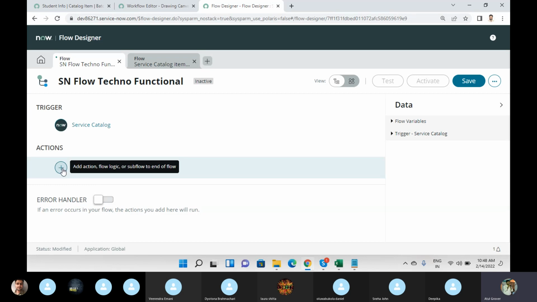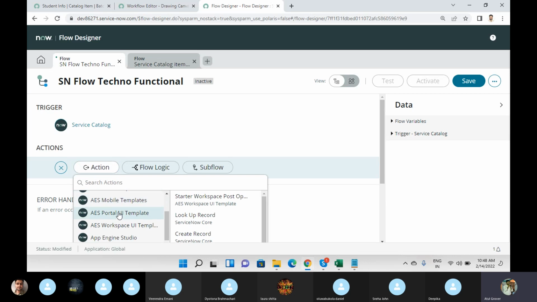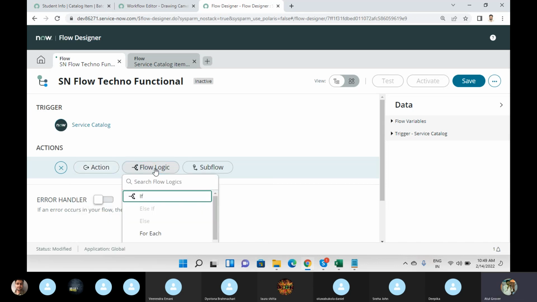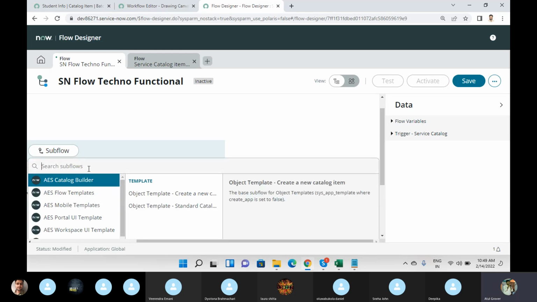Let me show you. If I click on this plus icon, it says action. These are the actions. I want whenever a record has been created on the catalog item table, approval should go. That is called the action. Email should go. That is called the action. Timer should be there. That is called the action. Flow logic is basically if and else conditions and loops, as you are able to see. Subflow is one which is already built up.